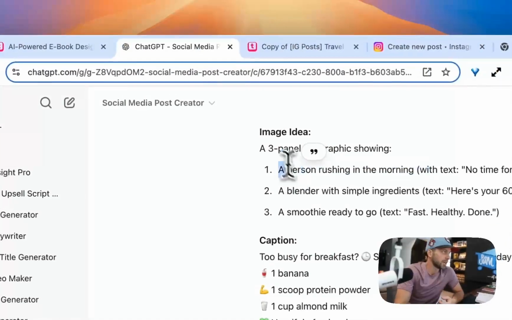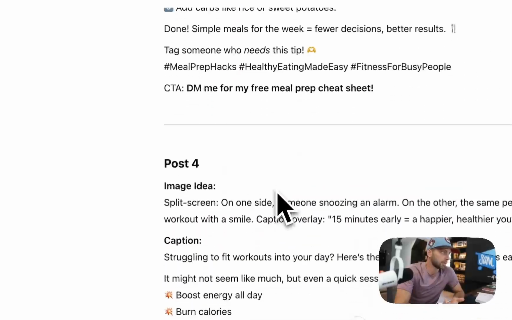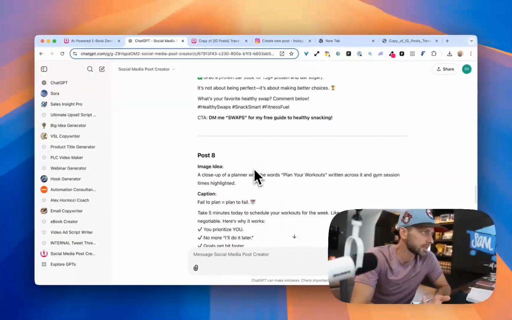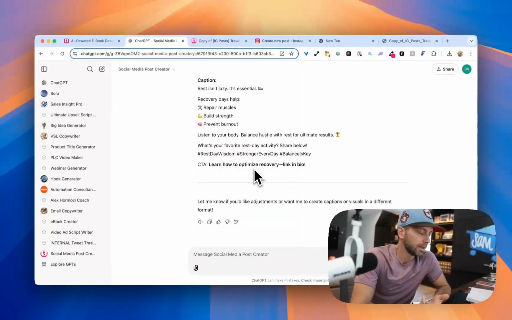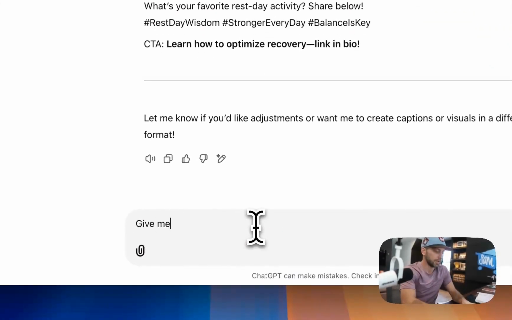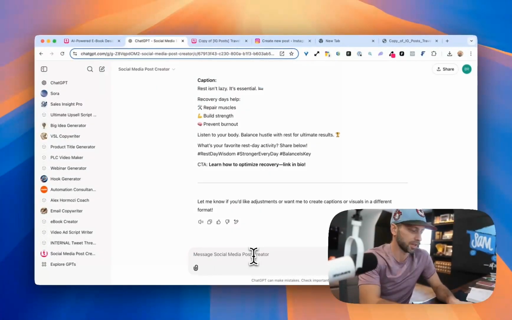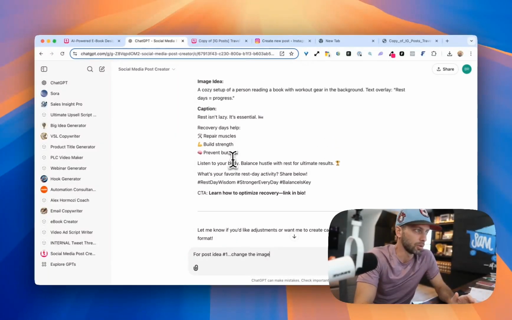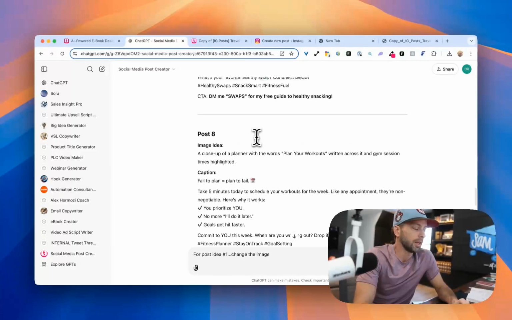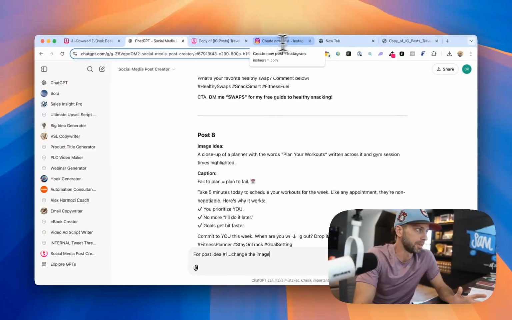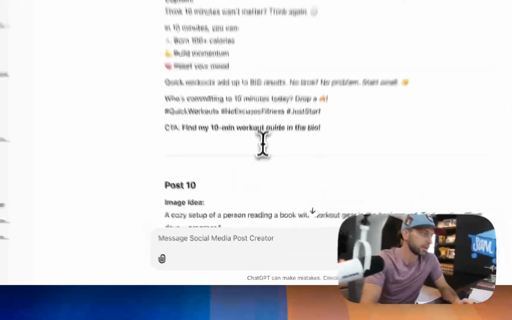I just took what ChatGPT said here and it gave me 10 of them. And I could say, give me 10 more, and it's going to go write 10 more. Or I could say, for post idea number one, make this tweak. You know, change the image or make the text more direct or more friendly. Or you tell it whatever you want and it will go back and it will listen to you. This is how you do this.